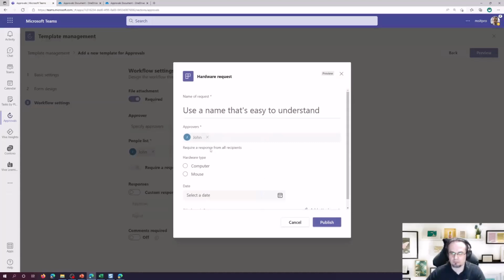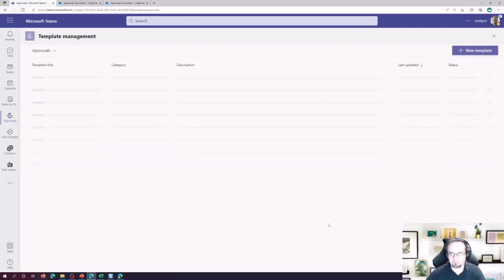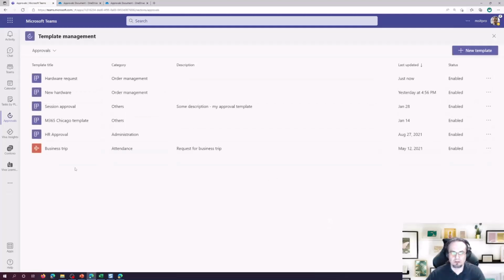Okay, let's preview the form. As you can see, there are two additional fields, hardware type and date. John is grayed out in approvers field. It means it's by default and no one is able to change that. Okay, publish. Okay, new hardware request is published.